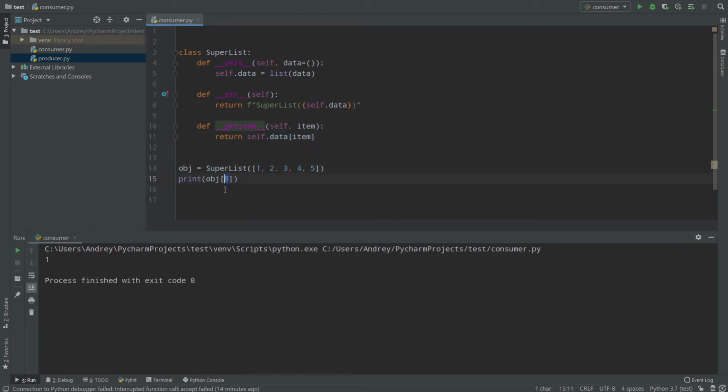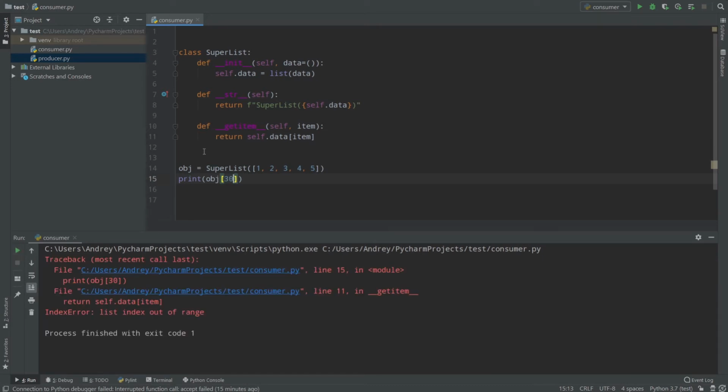If I call 3, for example, we receive 4. If I call 30, for example, we receive an error, because again we use self.data[item], and lists by default raise these errors. That is much more convenient than just using object.data and so on. That's how we can use it.